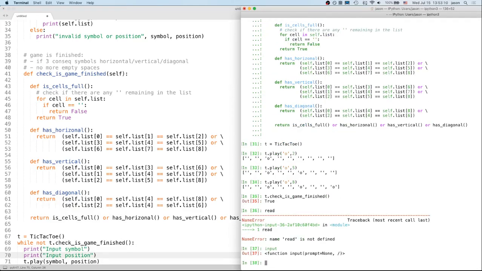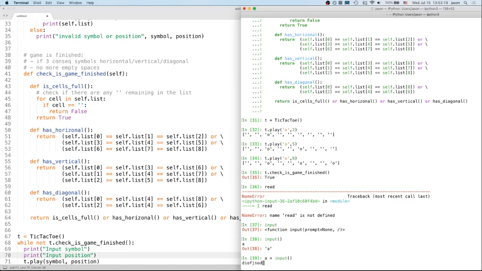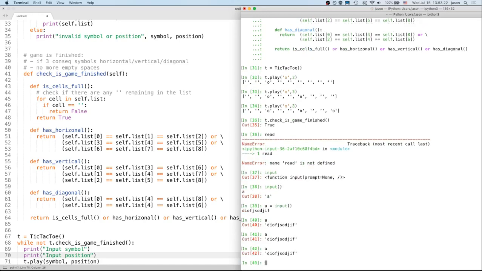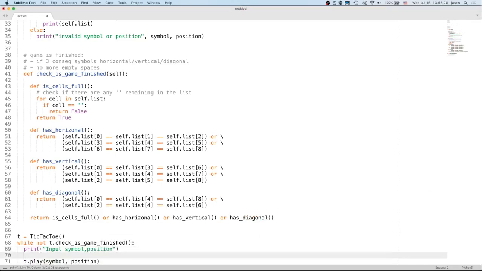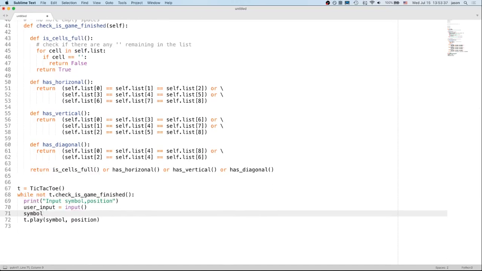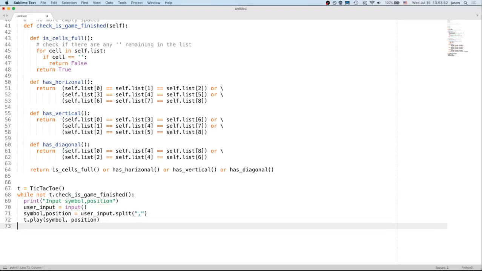Is it input? Yes, it is. Okay, a equals to input. Okay, cool. So input position and user input equals to input, and we'll split symbol and position from the user's input. Okay, so I think this does it.